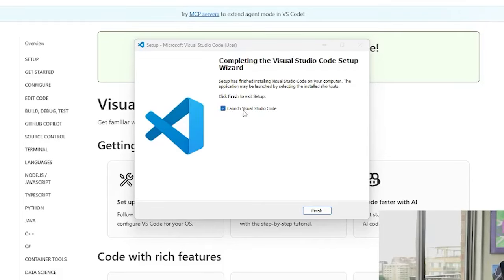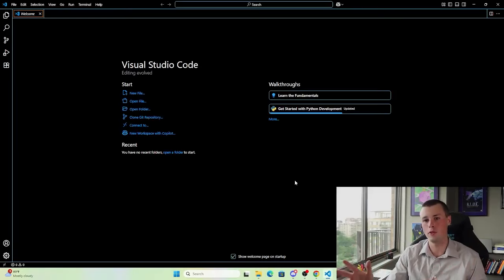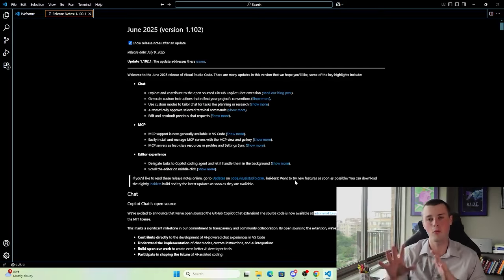You can go ahead and hit Launch Visual Studio Code and click Finish. This is going to open up Visual Studio Code. Now don't get overwhelmed by how this looks. We'll get back to this shortly.